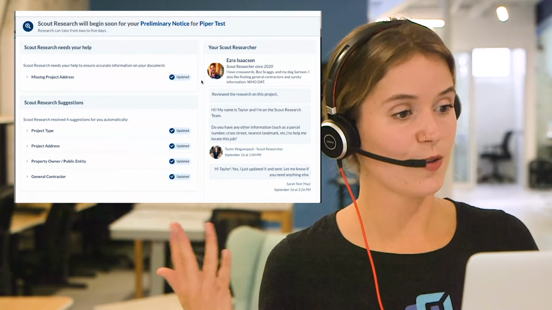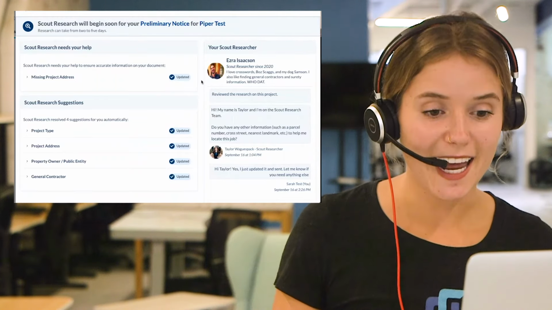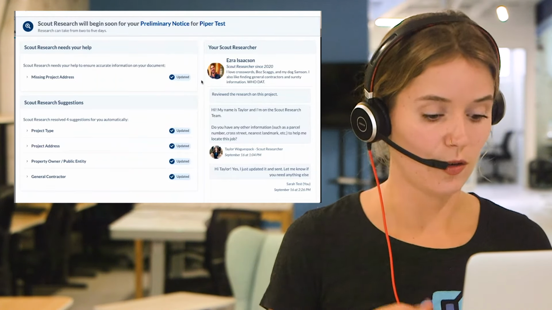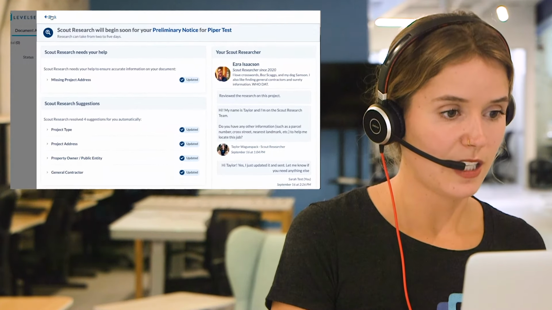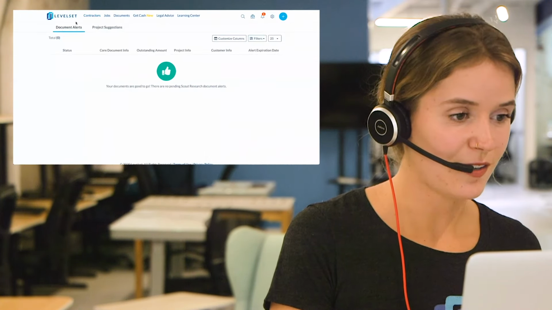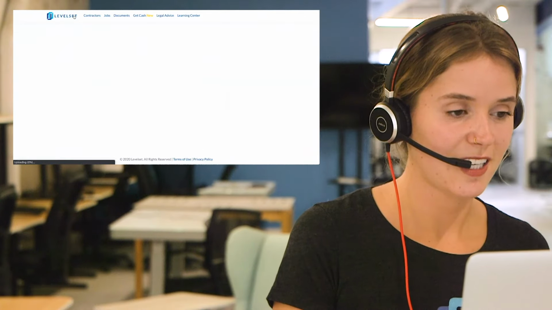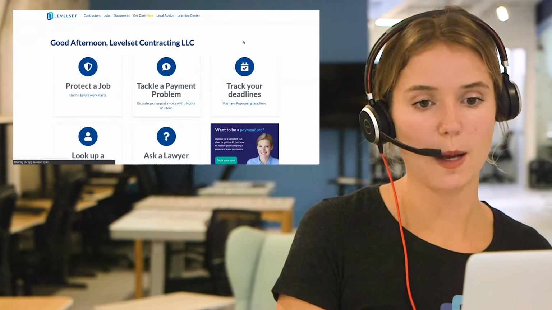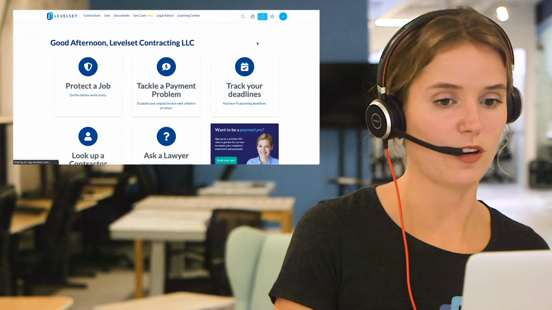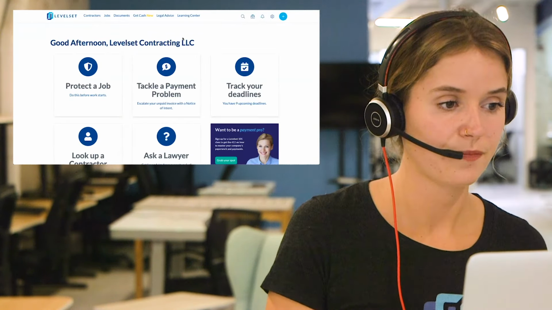All those alerts are resolved, and now the research team can go forward with processing the document and get it out into the mail. If we click back, now it's disappeared from my document alert section, and when I'm logged in, my notification center should be all cleared up. Yep, no more alerts up in that top right-hand corner.